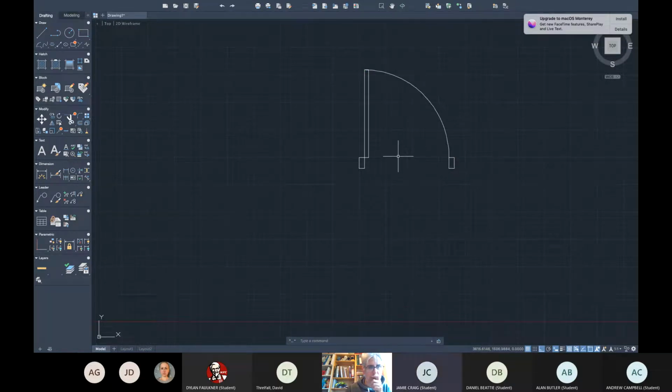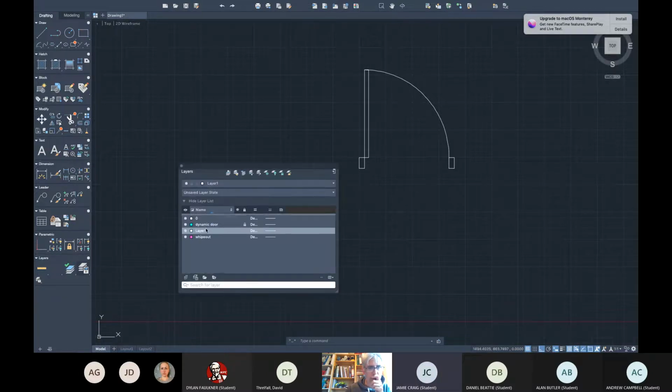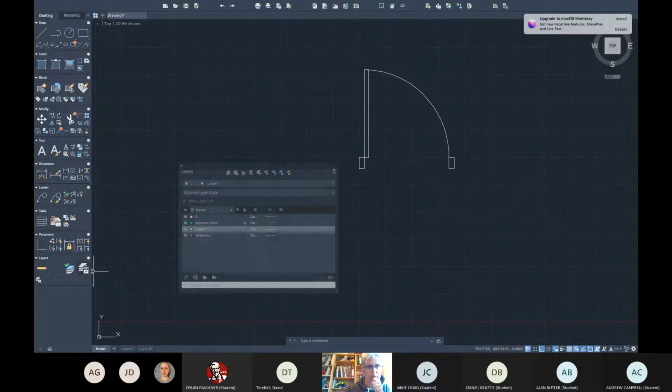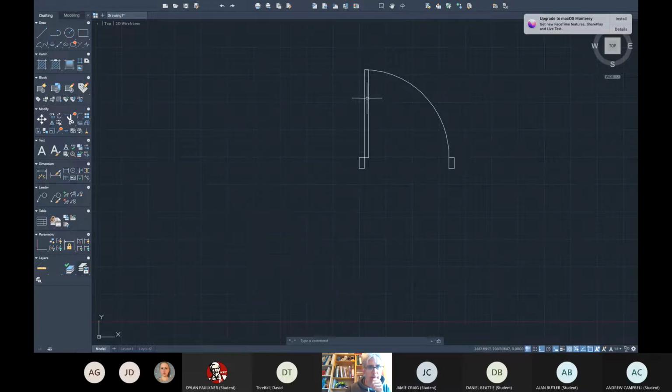That's you. Okay. Now, do you know how to create layers from this, Jamie? I've already done the layers. Oh, you've done it before, right? Okay, good. So assign that door to the dynamic door layer. So that should be cyan. Yeah.